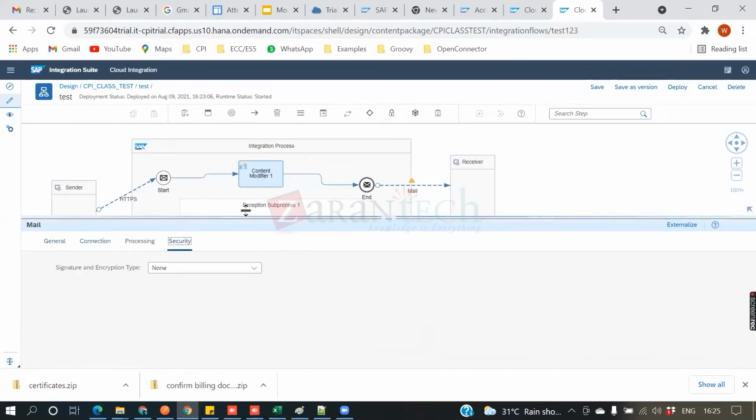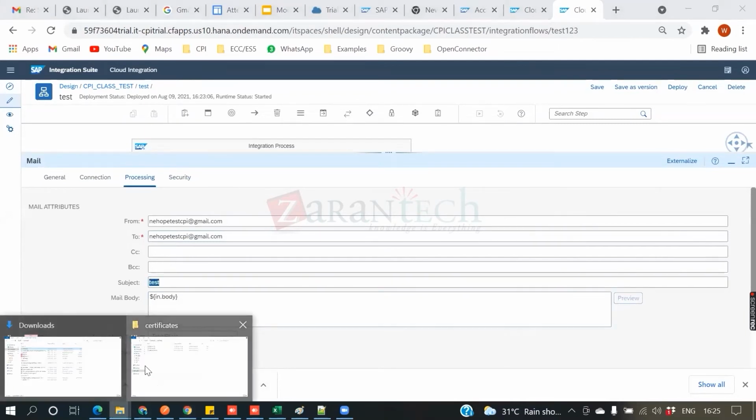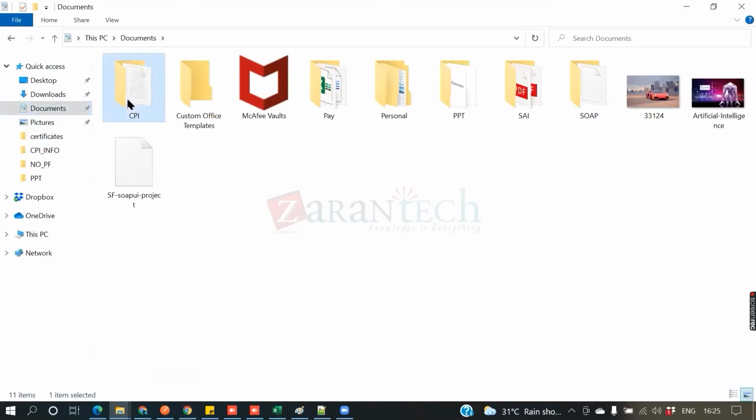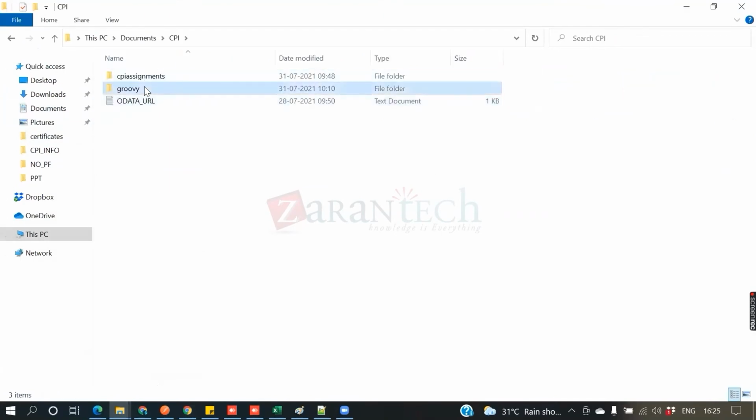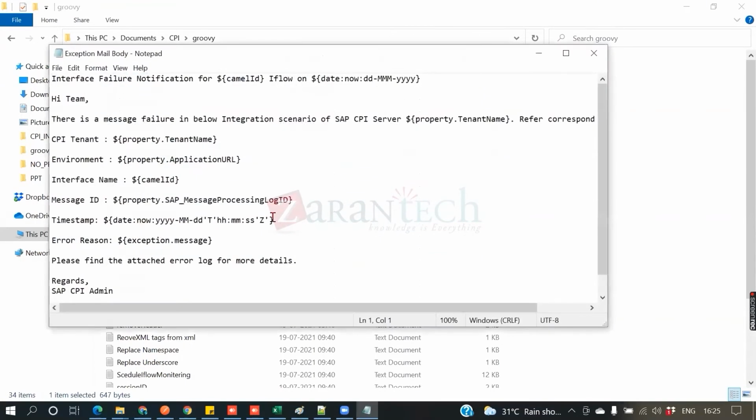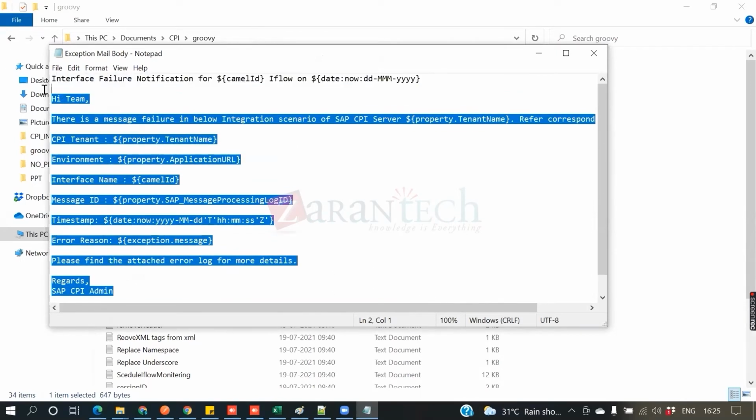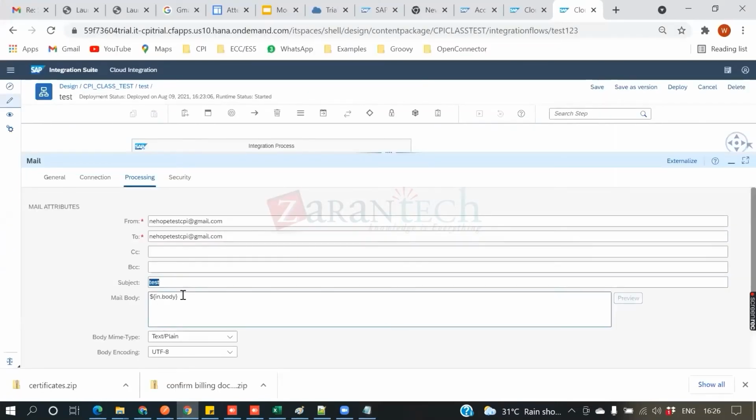Now here we have a standard template that we are using. I'll show you the template here. Okay. This is the standard template we are using for the errors. You just simply copy, and we have the interface name file.